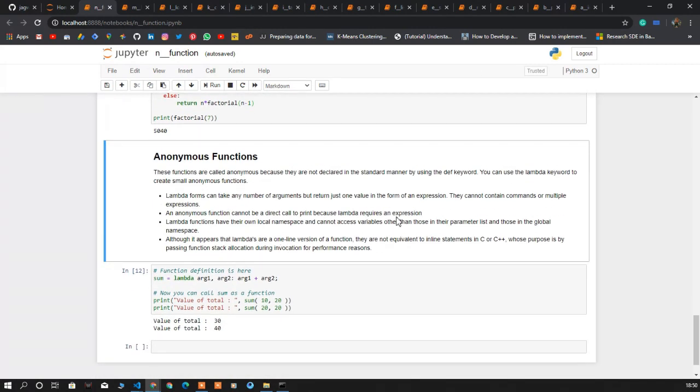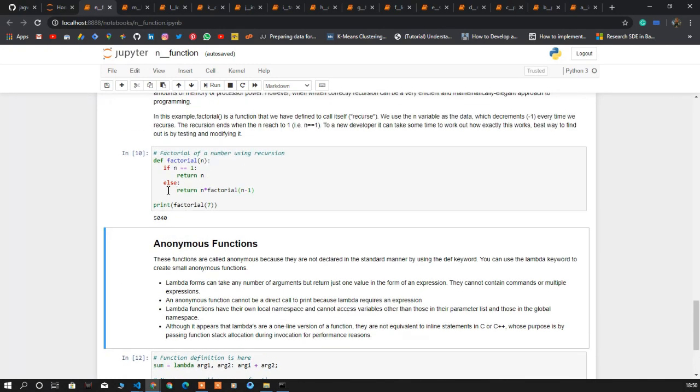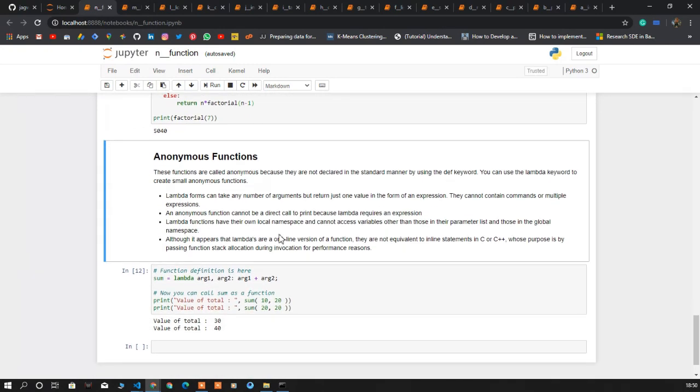Then comes the anonymous function. This is a useful function in Python. These functions are called anonymous because they are not declared in a standard manner. They haven't been declared with the def definition. You can use the lambda keyword to create small anonymous functions.